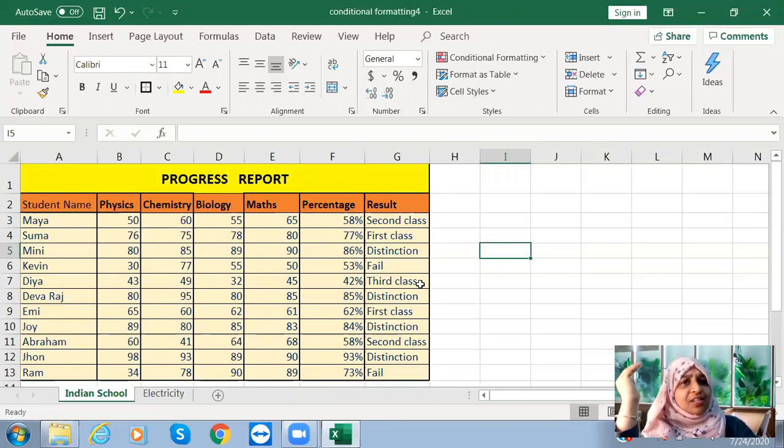So what is conditional formatting? Conditional formatting allows you to automatically apply formatting such as colors, icons, and data bars to one or more cells based on the cell value. In the previous session, we did data formatting without any criteria or condition. Today we are going to create a conditional formatting rule.